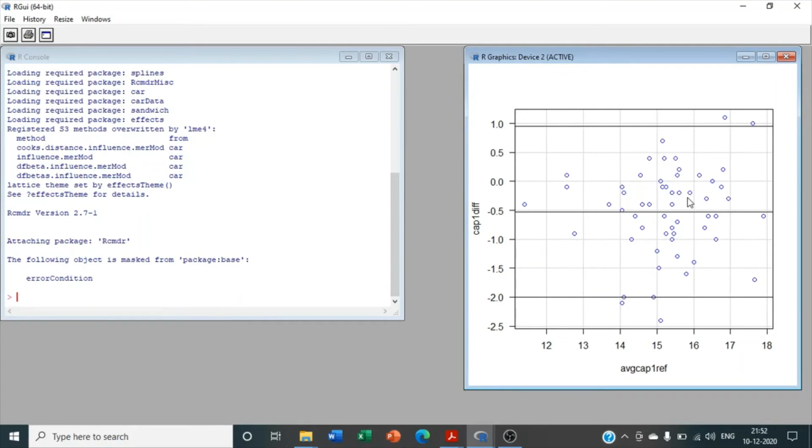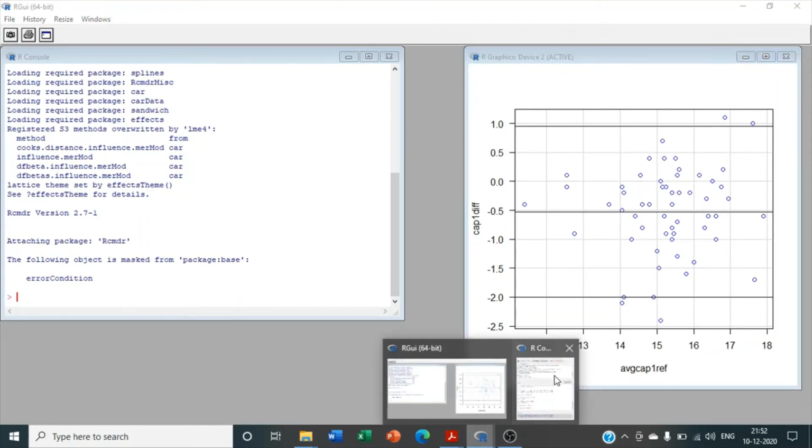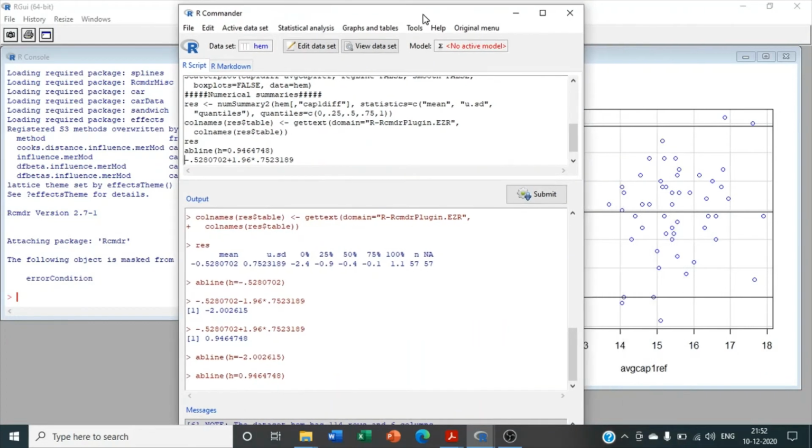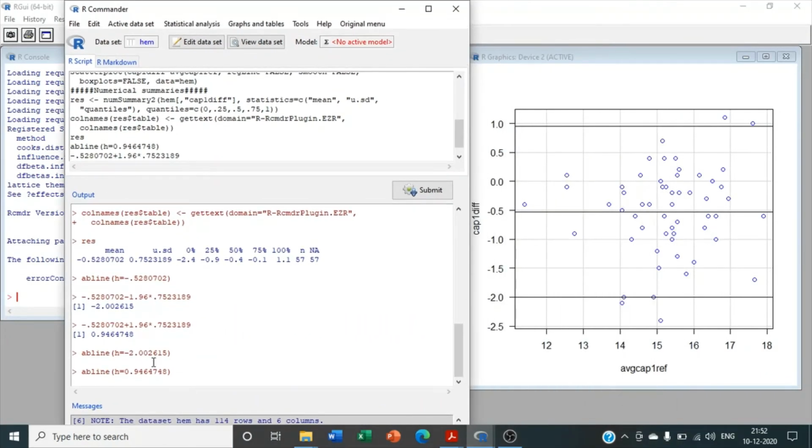Looking at this Bland-Altman plot itself, we can get to know that possibly the method is not accurate enough because the upper limit of agreement is greater than 0.875. It was 0.94, as we see over here. So the upper limit is greater than the maximum acceptable error. The lower limit is also lower than minus 0.875. So overall, the accuracy is not acceptable.